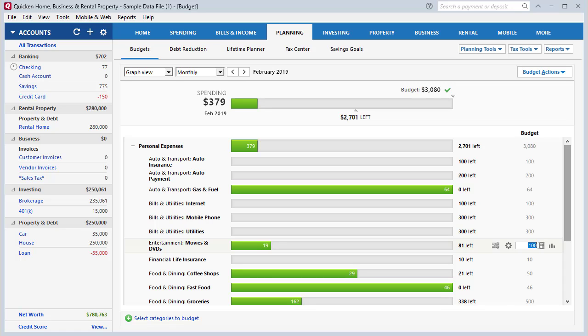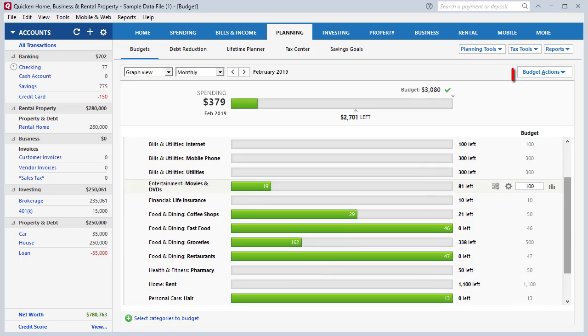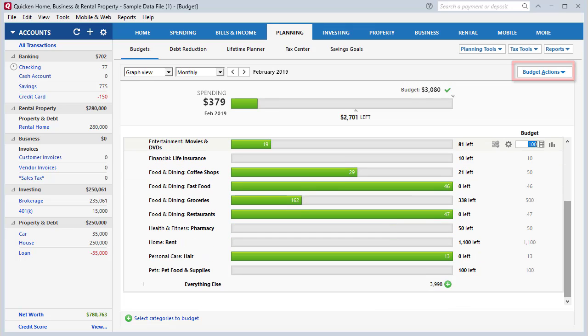If you want to create a new budget, you can do this by clicking the Budget Actions tab and going down to Create New Budget.